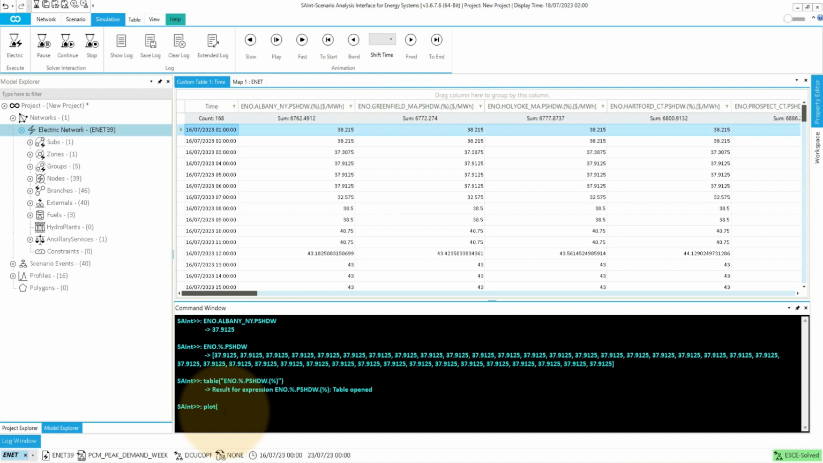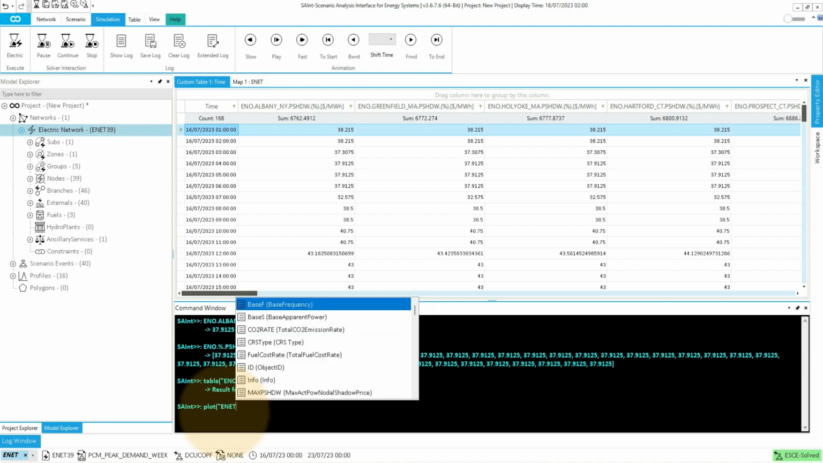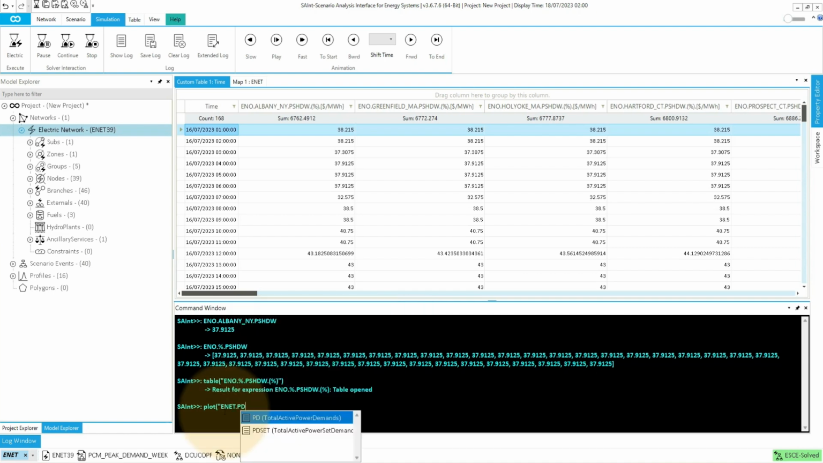For this example, I'll plot the total active demand of my network in gigawatts with a line width of 6 in the color of green. So the syntax of that is plot my electric network. What property do I want to get? Active power demand. In what unit do I want to get it? In gigawatts. And I want to make sure that I grab all of the time steps available. My line width, I said 6 for this example, and I want to do the color of green.